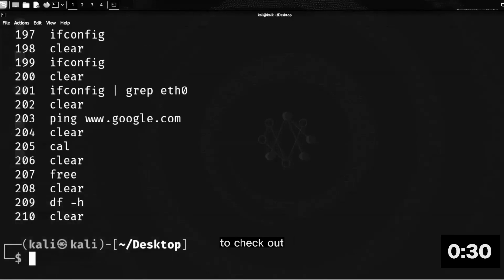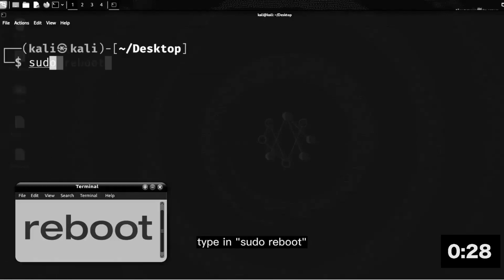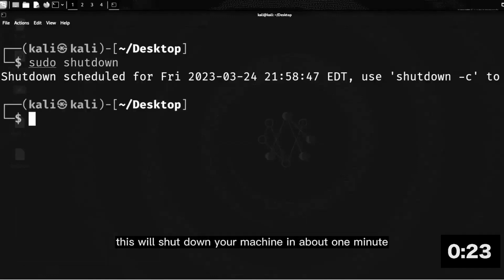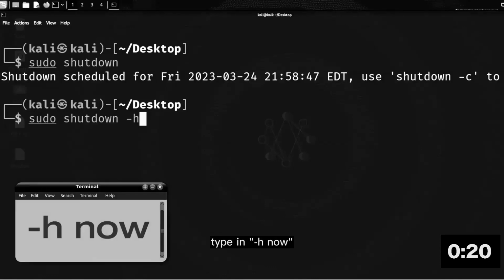Now we've gone through a lot of commands, and if you want a history of what we did, type in history to check out. And finally if you want to reboot, type in sudo reboot. If you want to shut down, type in sudo shutdown. This will shut down your machine in about 1 minute, but if you want to do it now, type in -h now.